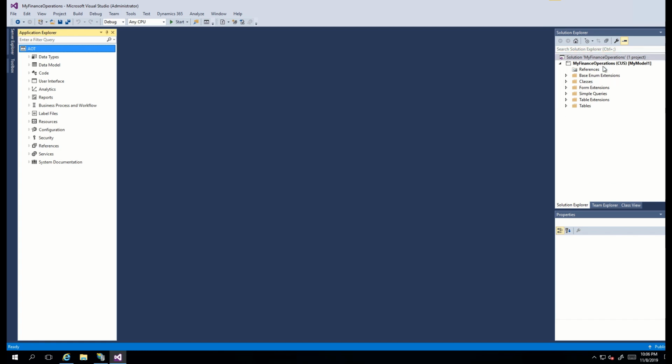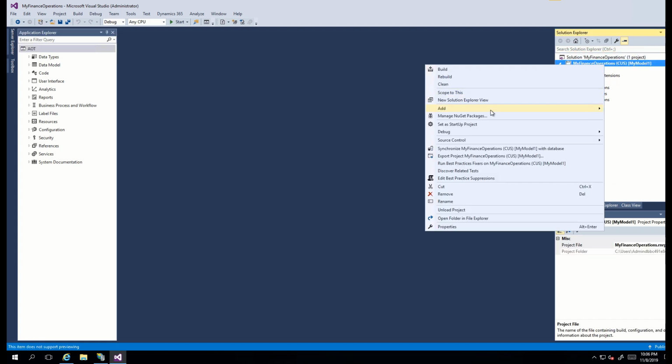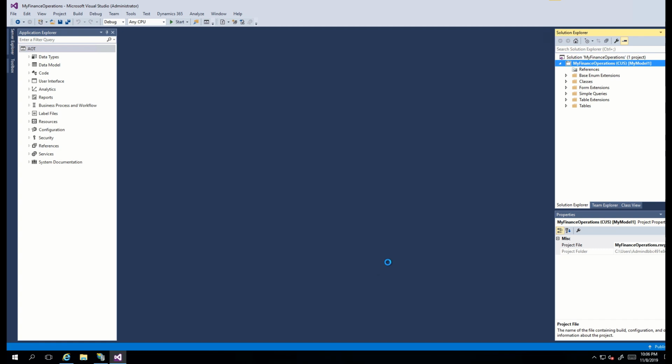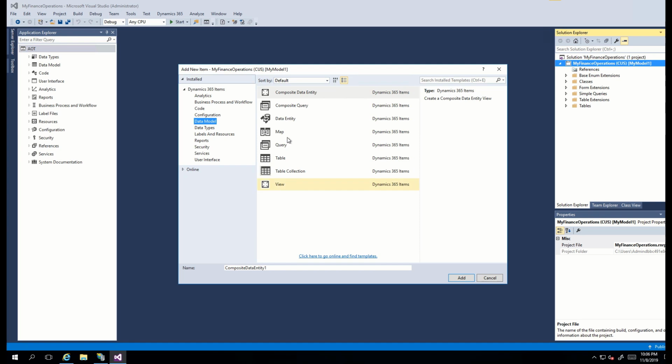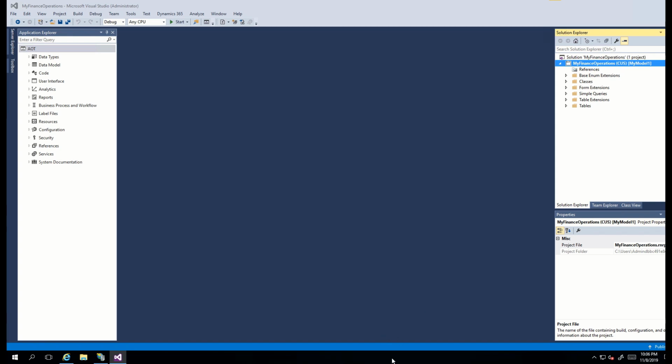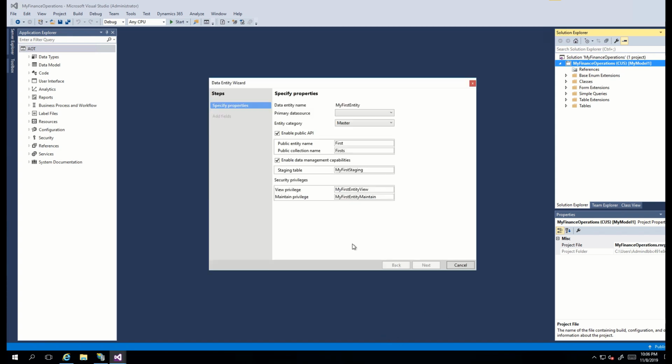So to create a new data entity, I'll right click on my project. I'll go to add new item. From here, I'll want to select the type of item, or I can select from the list here, but I'm going to select data model. Then I'll select data entity. I'll go ahead and give this data entity a name. So I'll call this my first entity, and I'll click add. That will add my new data entity to the project after I go through the data entity wizard.